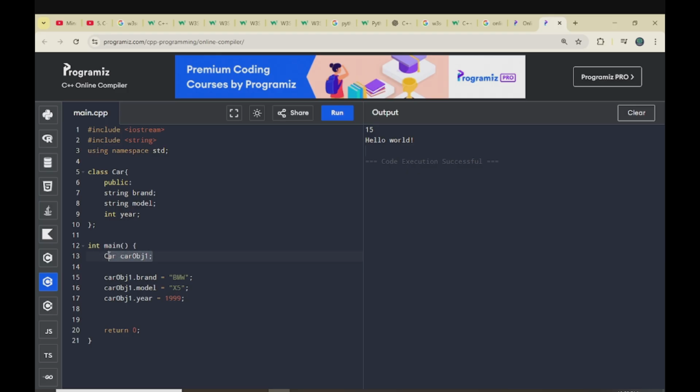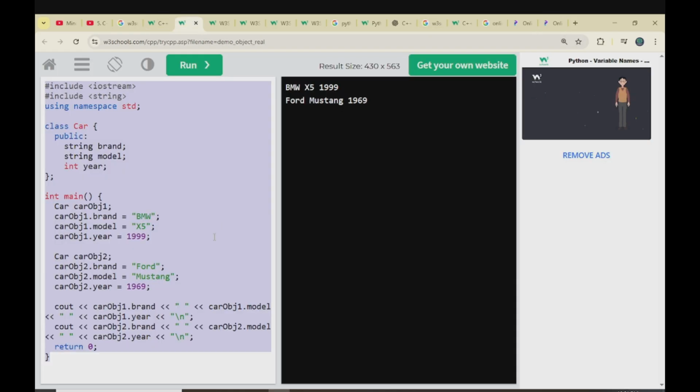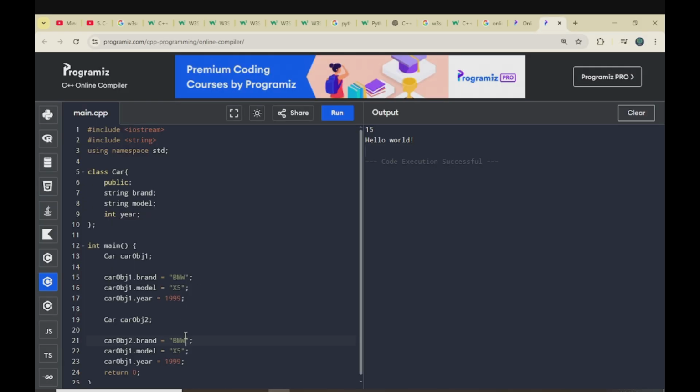Then we have car object 2. So we have multiple objects here. Here all the things will be the same. Car object 2 brand, something like Ford, Mustang, 1969.